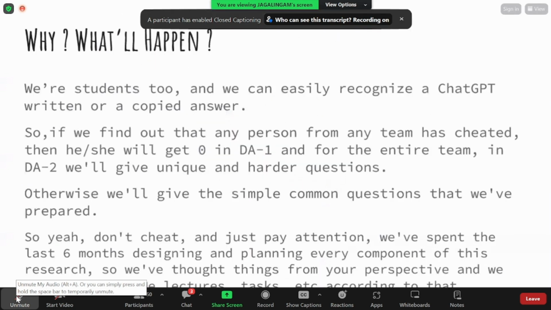Why? What will happen? Well, we are students too, and we can easily recognize a ChatGPT written or a copied answer. So if you find out that any person from any team has cheated, then he or she will get 0 in DA1, and for the entire team in DA2, we will give unique and harder questions. Otherwise, we will give the simple common questions that we have prepared. So yeah, don't cheat and just pay attention.